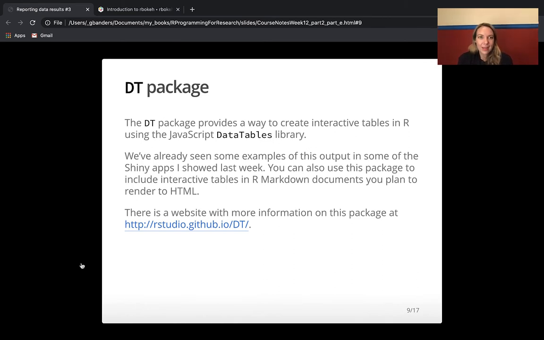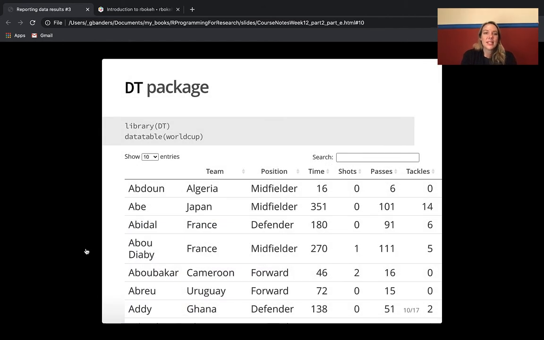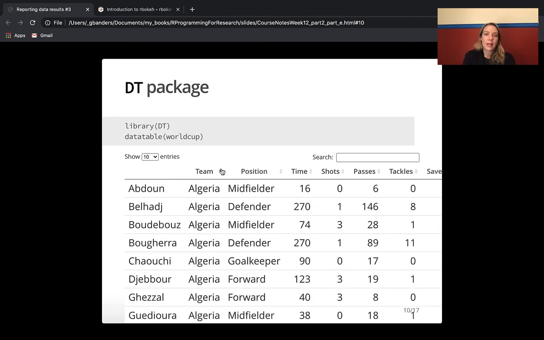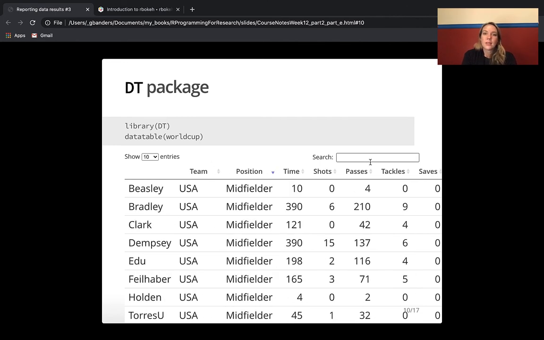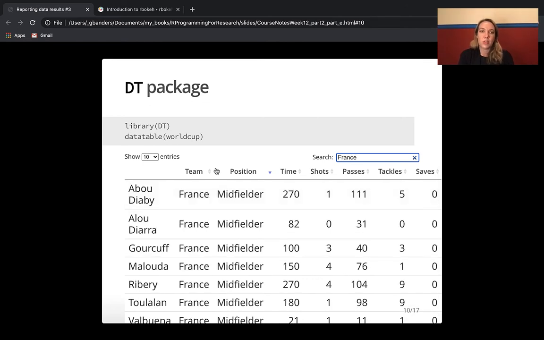The DT package is one that's going to look a little familiar, and this is maybe the easiest of all the HTML widgets to use. This allows you to take a data frame and create an interactive table out of it. So this is an example here using the World Cup data, and you can see it lets you do things like you can click right here and it will rearrange by that particular column. You can also search for different things here. So if there's a team you wanted to search for, you can search there and then limit to that. And you can also change how many entries that you show.